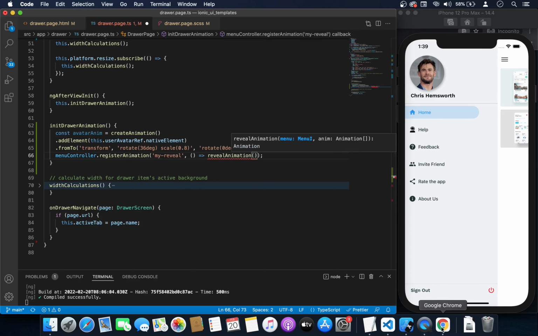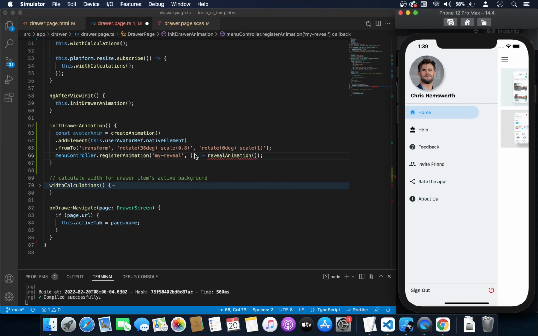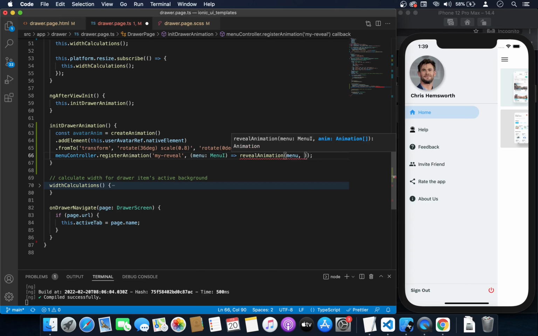Now we get an idea about this, that we get access to the menu variable inside this function. So we're going to pass this here. And the second param would be the array, where we're going to pass the avatar animation.